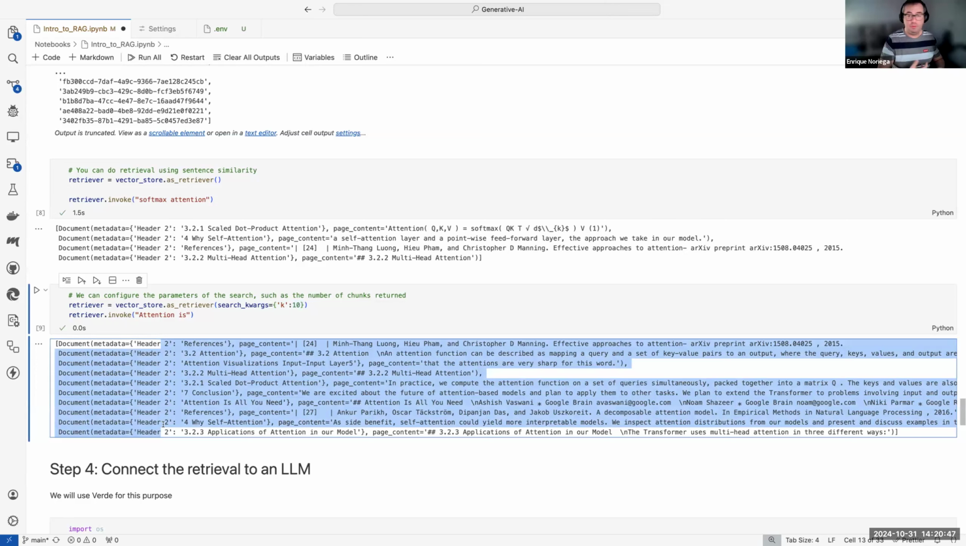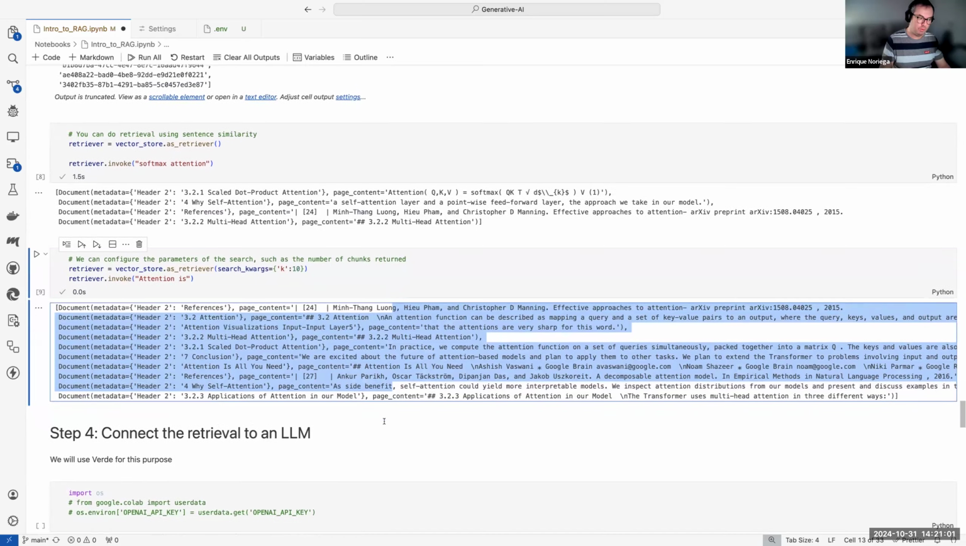So say that you want to have a conversation with your PDF. You could do this search, but still the results that you get are not digested. That is where the LLM actually comes really, really handy.